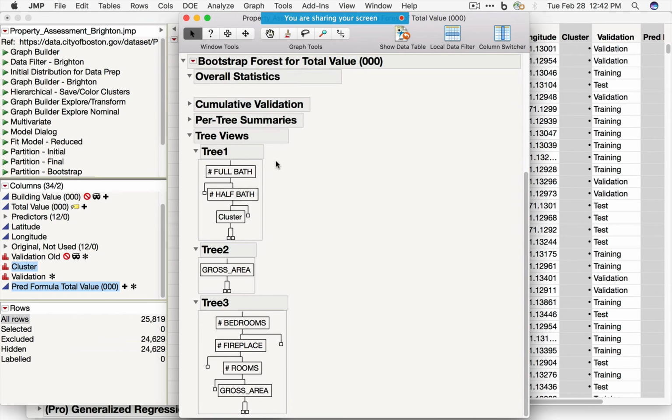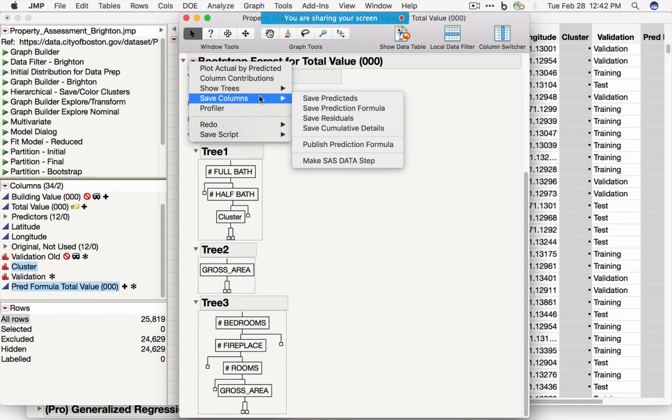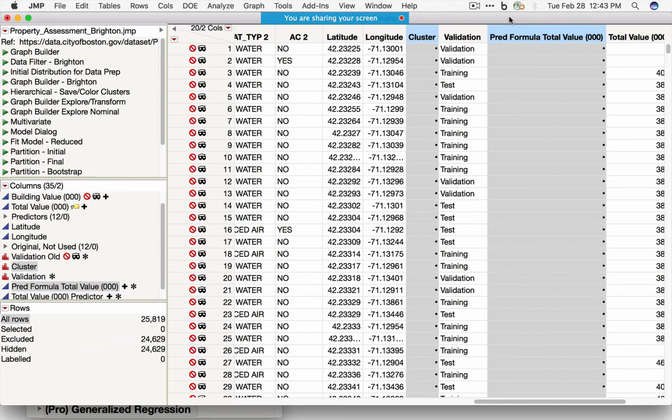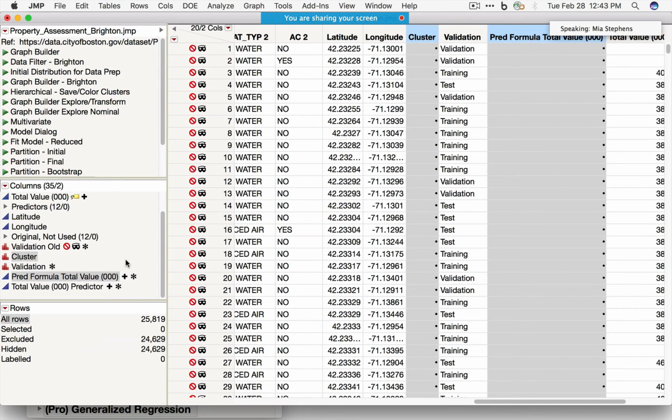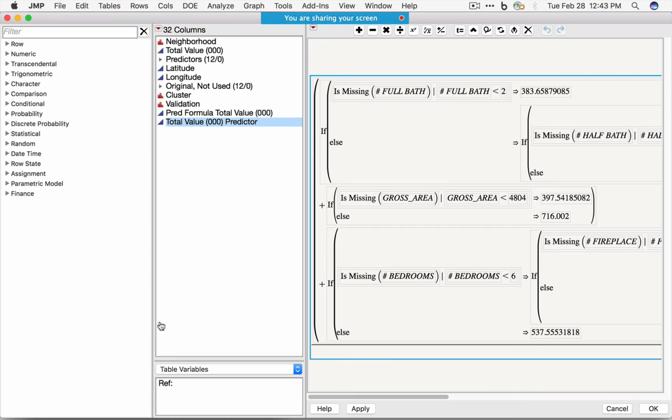Now my final model is simply going to be an average of these 3 models. And the way you can show this in a classroom is if you click on the red triangle and save the prediction formula out to the data table. And I'll go ahead and close this little window. And if we click on the plus sign next to our new model here, this takes us to the formula editor.